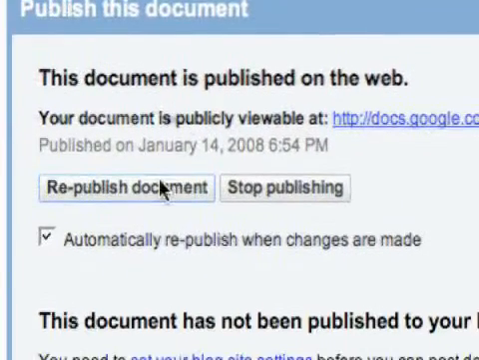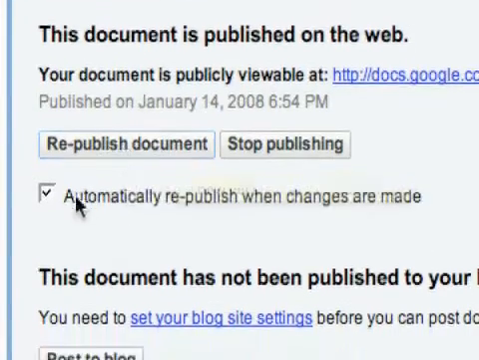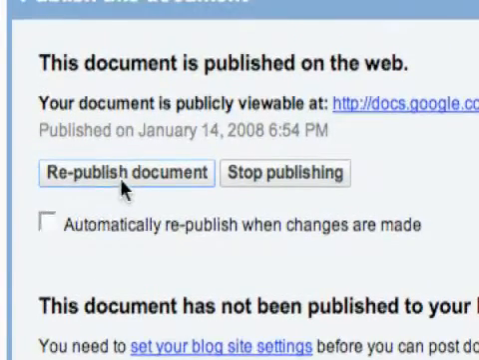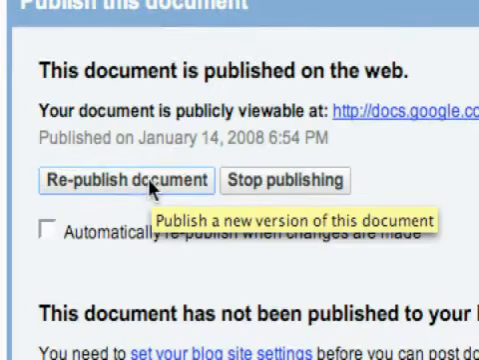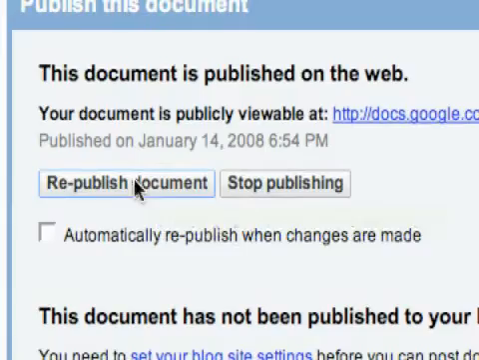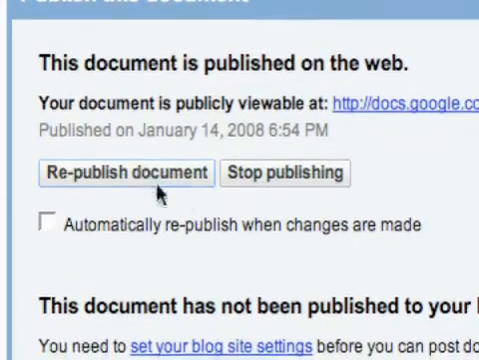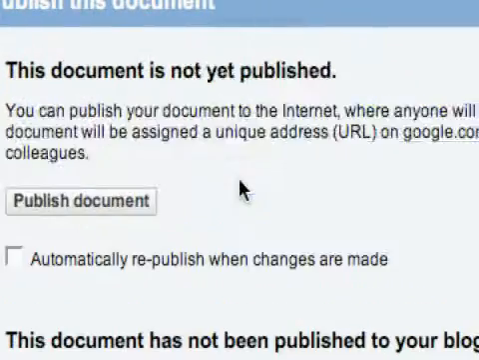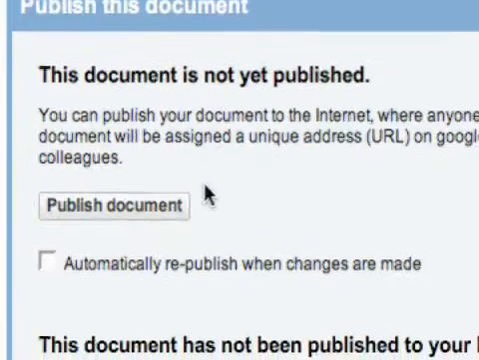And then I also have the option of republish document. That's if it automatically wasn't republishing when changes are made. Maybe I want to make the changes and then go over it and then republish it. I would have to come over here and manually do that. And then I can stop publishing it if I no longer want it to be public.